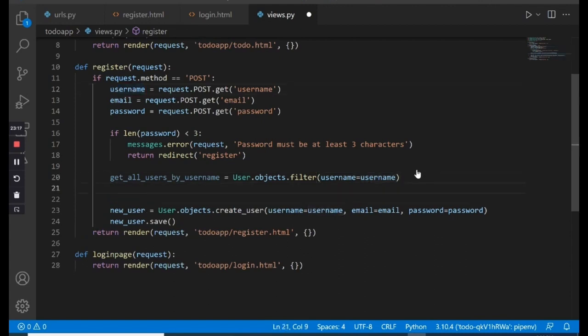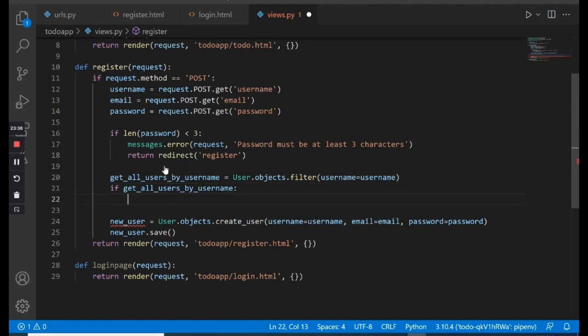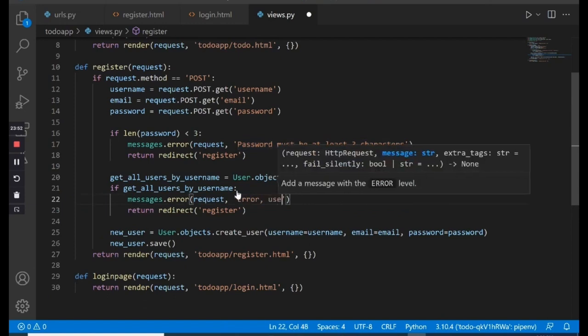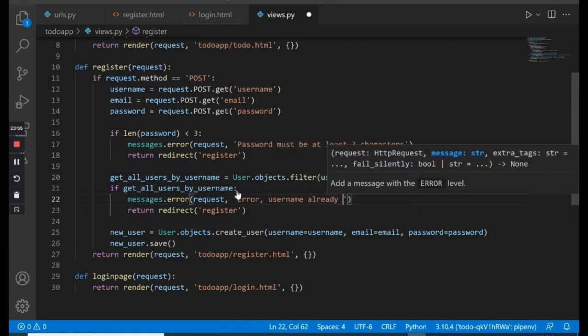So we're now going to write a conditional right here. We're going to say if get all users by username, that is, if this query that we wrote actually returns something, that means there's a user with this particular username in the database. So what we're going to do here is return an error message again. We're going to paste this here and say if get all users by username, and we're going to change the error message to error: username already exists.